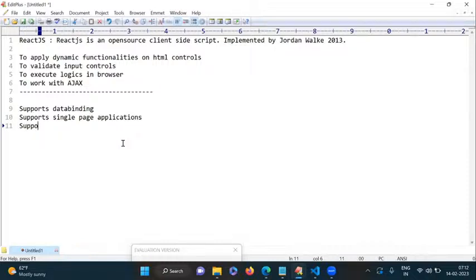Next, it supports many validators. Next, what format is it supporting? The JSX format. It is very, very important, so we are working with the JSX concept. JSX stands for JavaScript XML.